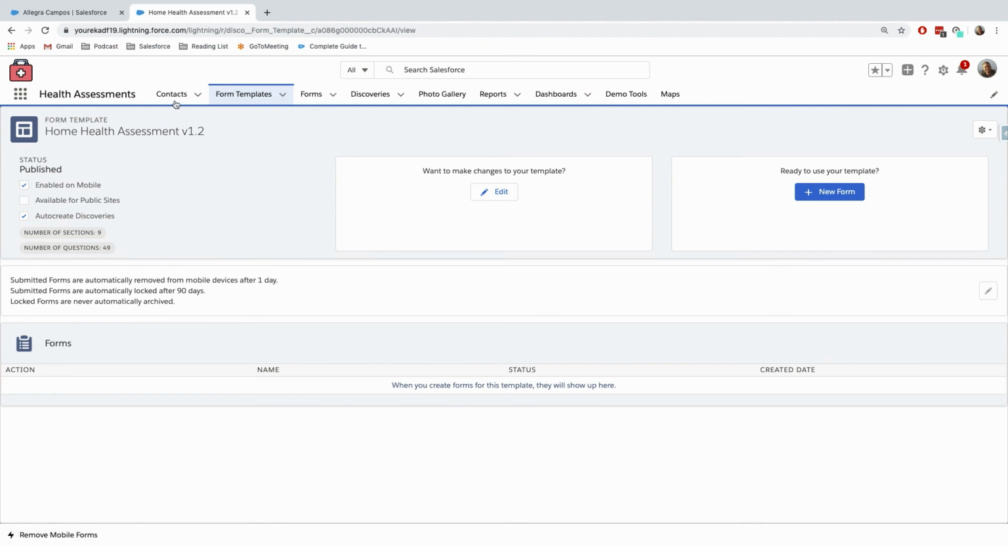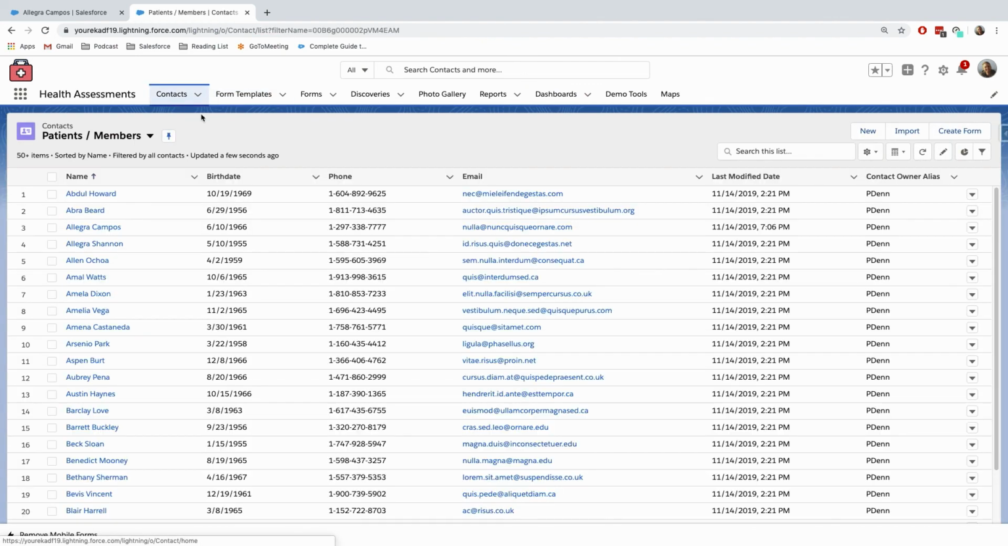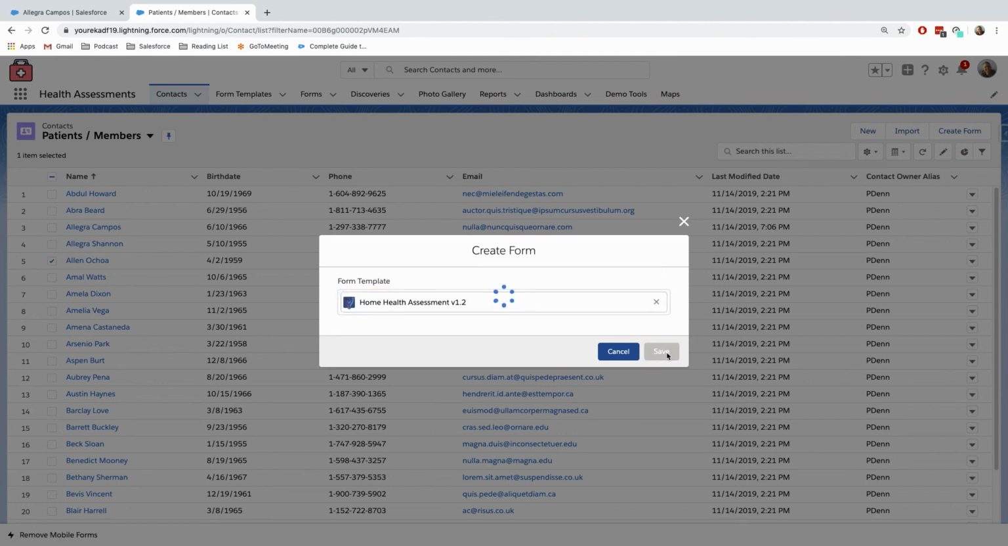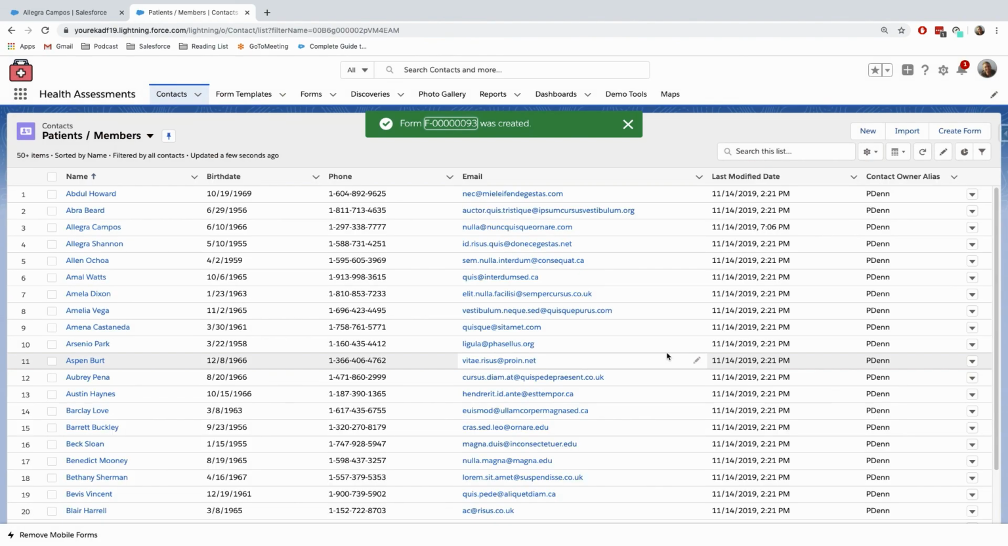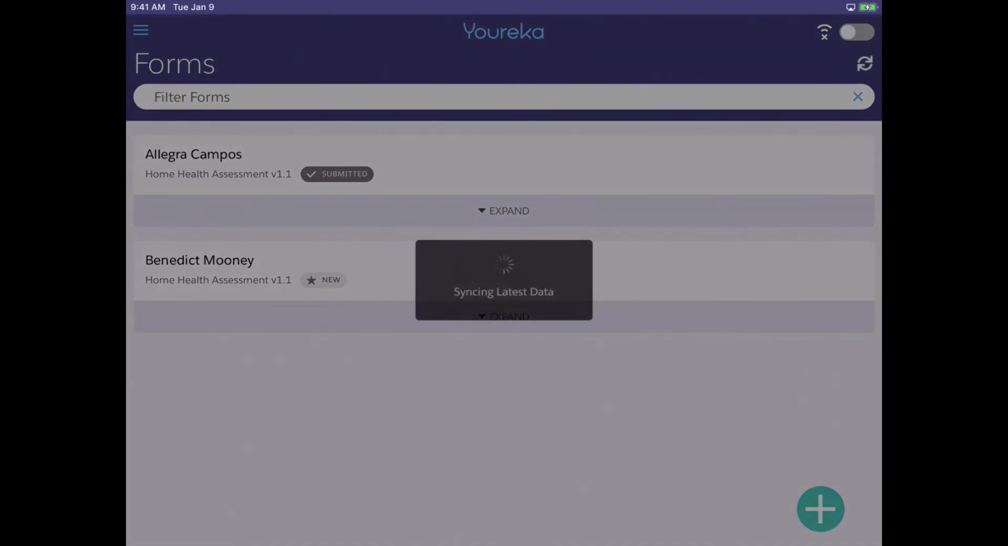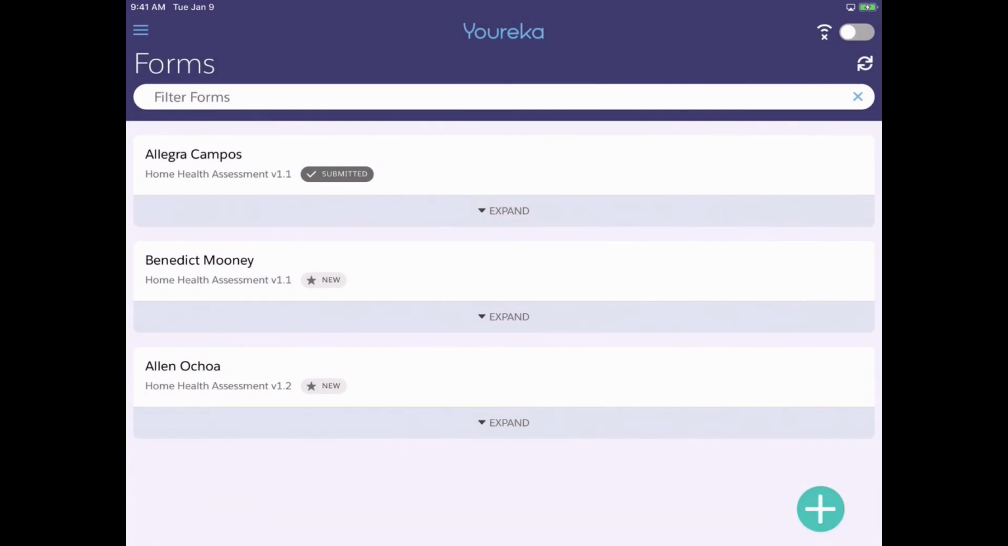So now if I'm a care coordinator, I can go back to my contact list and I can find somebody new like Alan. And when I click create form, now what I'm able to do is indicate that I want that latest health assessment template that we're going to be using here. And if I go back over to my mobile device and click refresh, now what's going to happen is we'll see that Benedict's form is still ready for us to fill out, but we also have a brand new form for Alan, and we'll see that that's actually the version 1.2 as opposed to the 1.1.